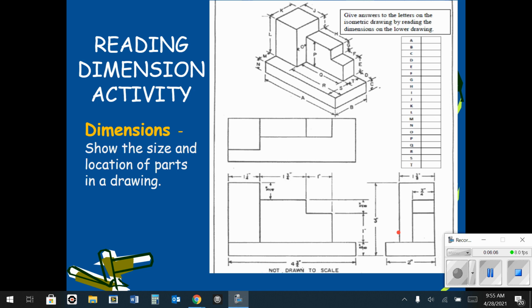So on this reading dimension activity, you'll notice that there's an isometric shape in the top right of the page here, and it's all labeled with letters. Now those letters would indicate different distances. Those distances are now shown in the orthographic projection drawings on the bottom of the page. So you'll have the front view, the top view, and the right side view. And with just the information given in the drawing, we should be able to complete this table labeled A through T. So let's do the first letter together.